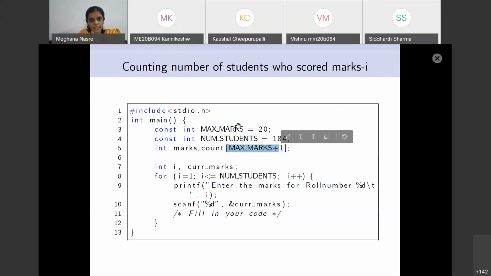Instead, you could have defined this itself as being 21 and then had the array having the same size as this, but I have just said that this is the maximum marks, and the number of students is 184 in our class. Therefore, I have initialized this to 184. So these are two new things.